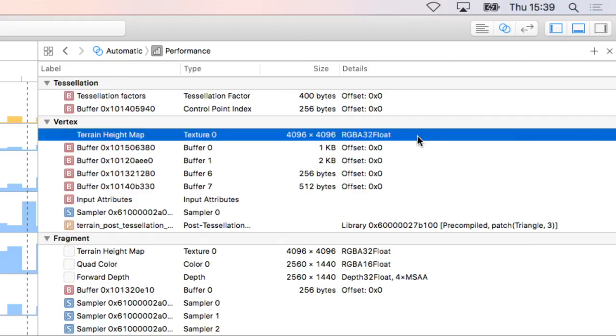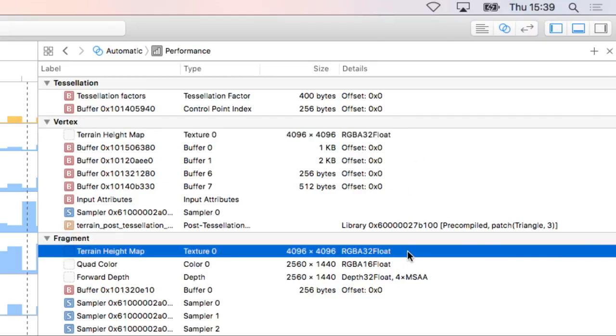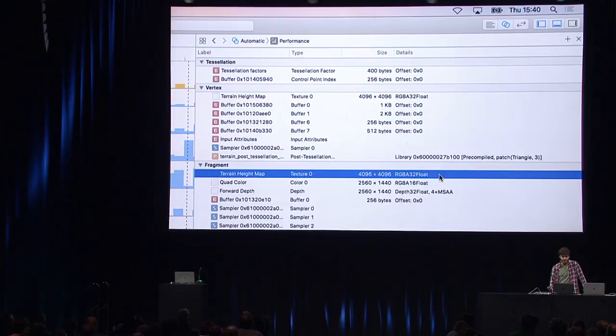We're fetching a 4K by 4K RGBA 32 floating point texture with no mip-maps in both our vertex and our fragment shader. This is a 256 megabyte texture that is fetched all over the pipeline. No wonder we're thrashing our cache.